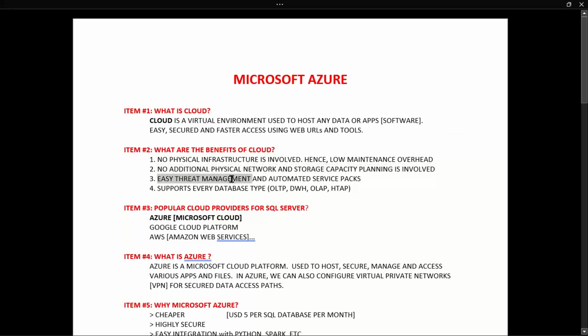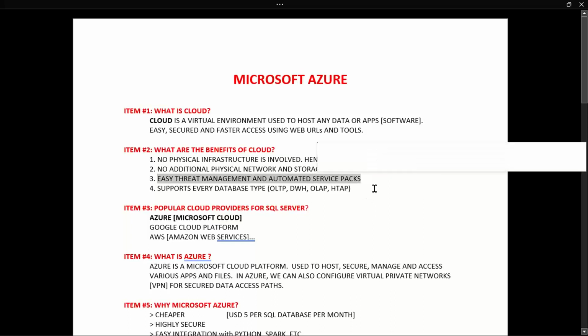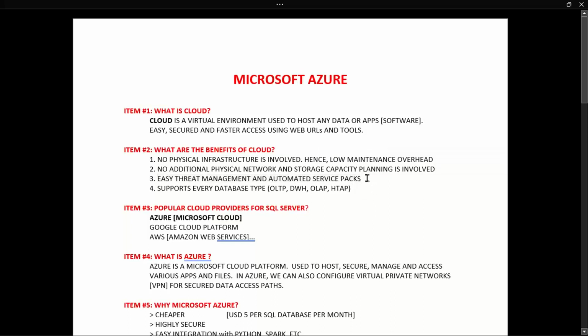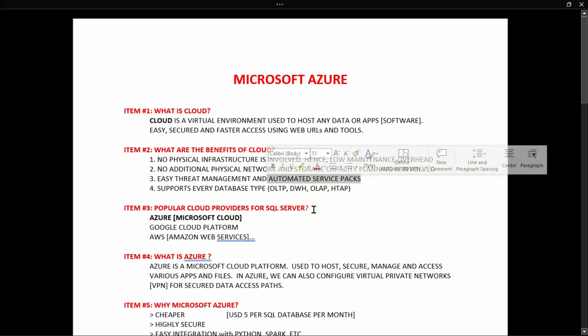Easy threat management and easy automated service pack activities. We can schedule the patching activities easily. Every week, weekly patch or bi-weekly patch, etc. We have examples lined up for it.